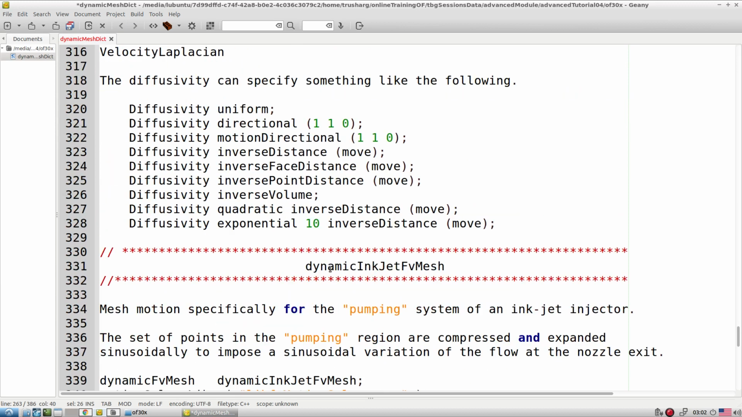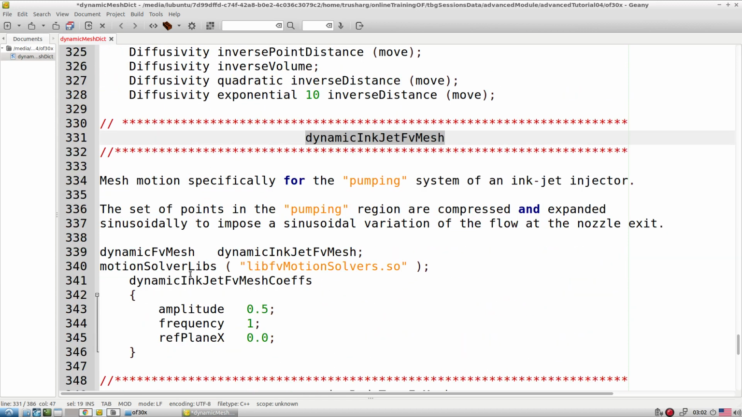Similarly, when we talk about dynamic inkjet FV motion, it is nothing but something like a pumping system, an injector type of thing. A set of points in the pumping region are compressed or expanded sinusoidally to impose a sinusoidal variation of the flow at a nozzle exit. Let's say we want to look at a synthetic jet, where a membrane is oscillating up and down in a particular direction. If you want to mimic that class of thing, you can use this particular FV mesh option, which tries to mimic the same oscillatory type of motion.